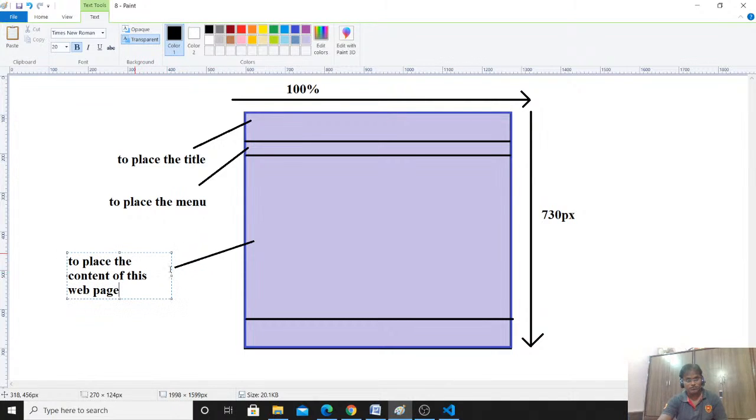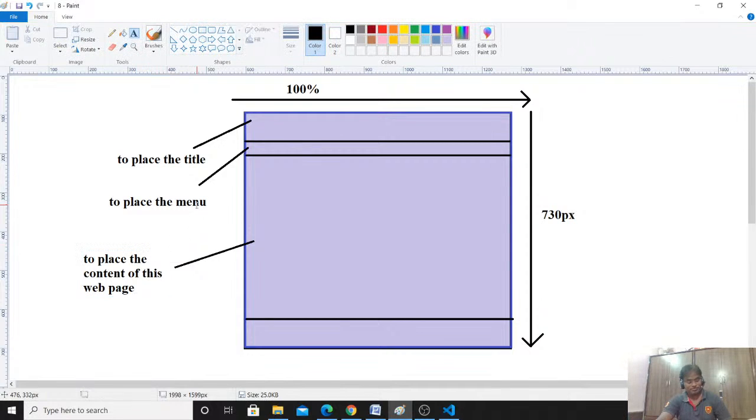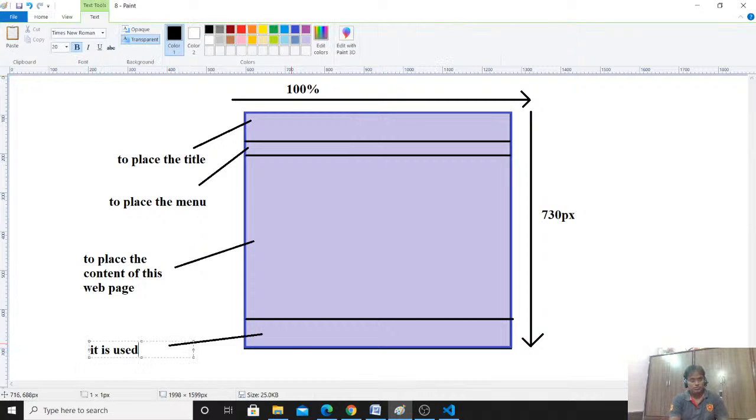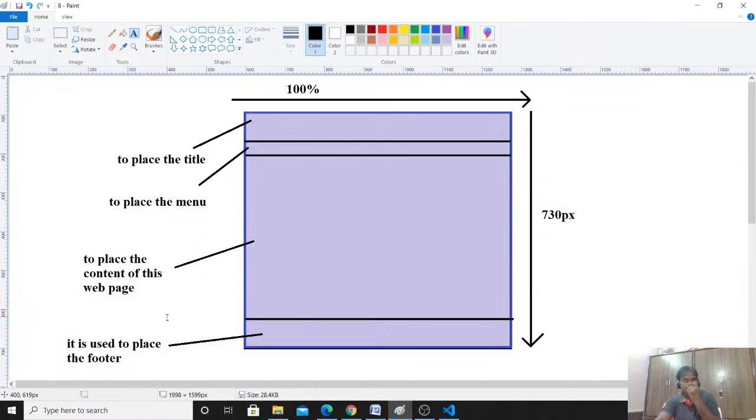Actually, it's a very important class in my point of view, because this is the base to create your own website. And what about the last one? This is also another div tag which is used to place the footer. So like this I would like to design our page.